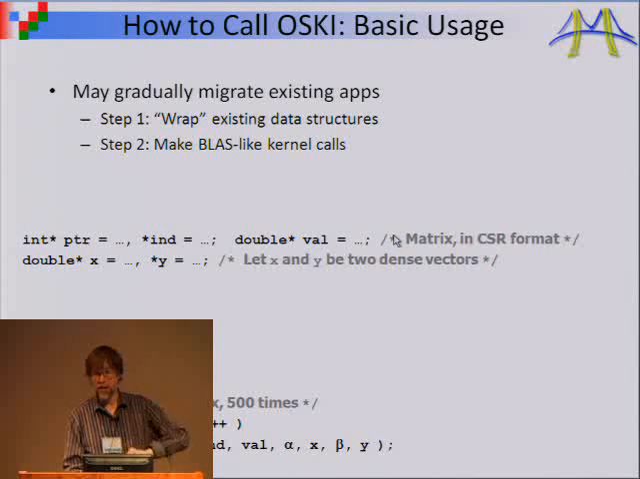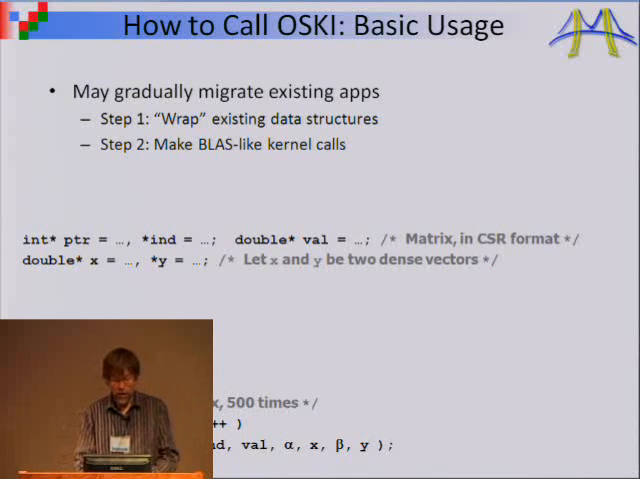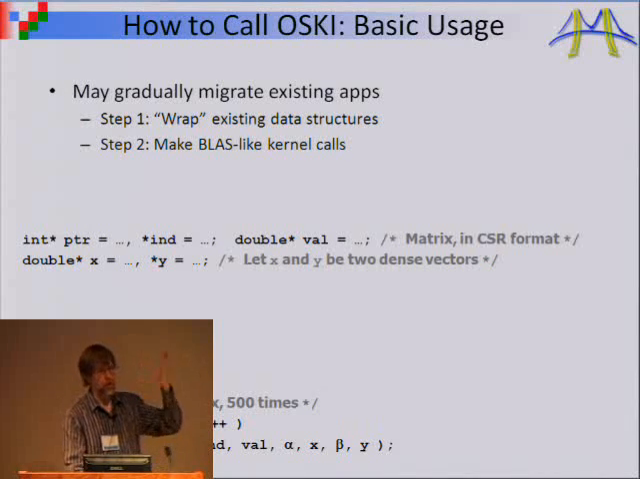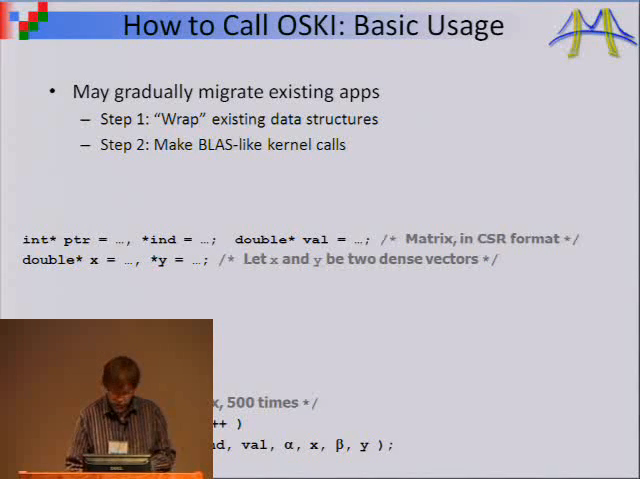So you build your CSR the way you had before, and you also have your x and y vectors. And let's suppose that here's your matrix multiply loop. You're going to do 500 matrix vector multiplies with your subroutine. I want to change that to do tuning.